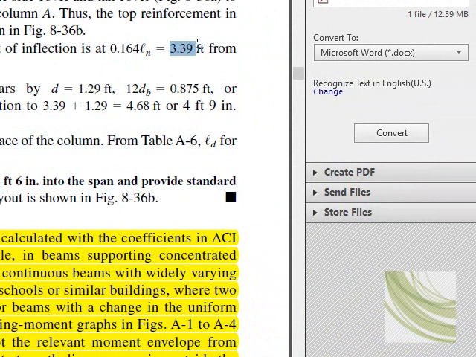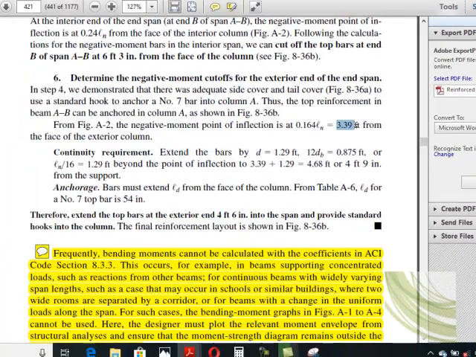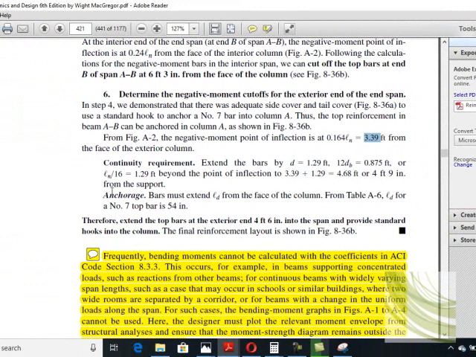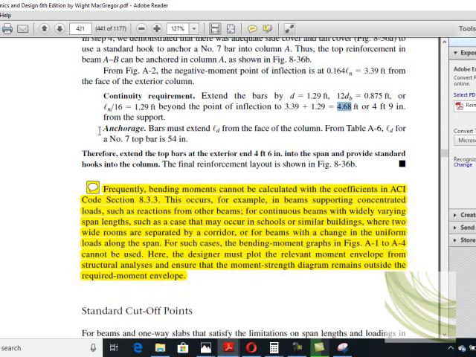That will give you the theoretical point. You extend that theoretical point for a distance of d, 12 db or ln by 16. Because here you are at negative moment, and you are calculating the negative moment actual cutoff point, you need to go beyond the point, from the face of support, not towards the support. Therefore you add. It gives you 4.68, 4 feet 9 inches. That is for continuity, and now you need to check for anchorage.